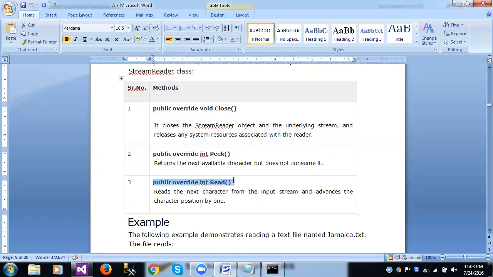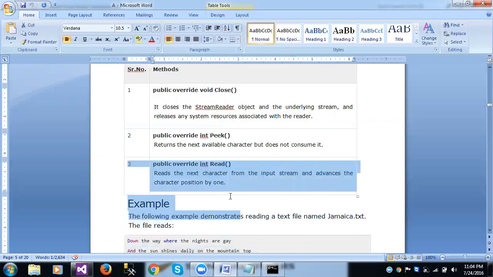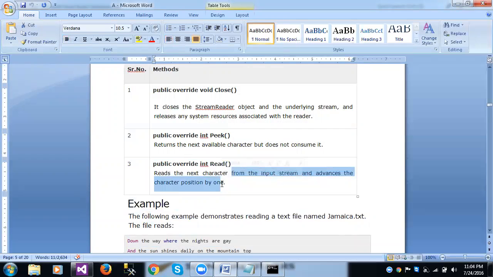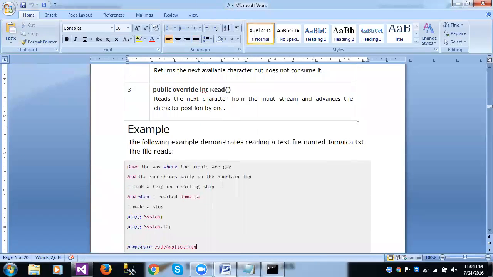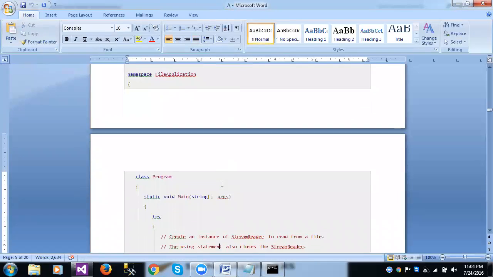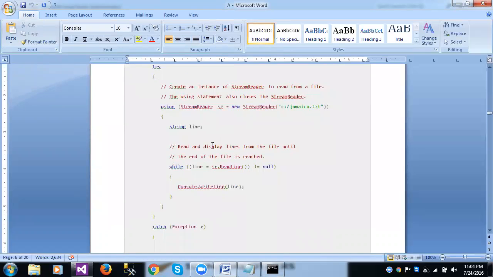Now override and Read. Already we are reading some information, but this Read is different from the normal read. So what do we have to do? We have to use the override function. It reads the next character from the input string and needs to display the position of the character also. So that is here, StreamReader, and whatever name we have discussed.